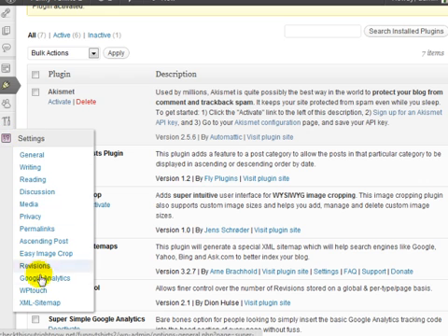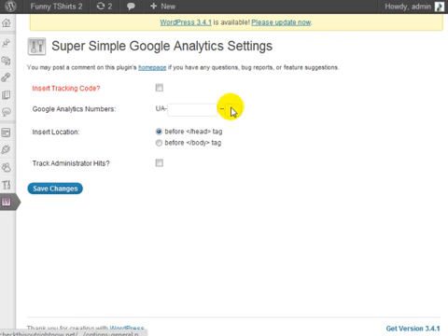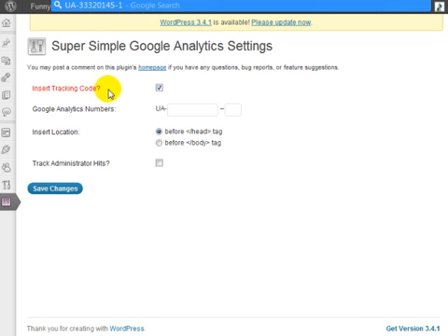So if I go under Settings and click on Google Analytics, the only thing that you need to do is enter your Google Analytics number. So that's what we're looking at here. So enter your number here and that's it. And you have the option of inserting this code before the head tag or before the body tag. In this case, I'm going to leave it before the head tag.